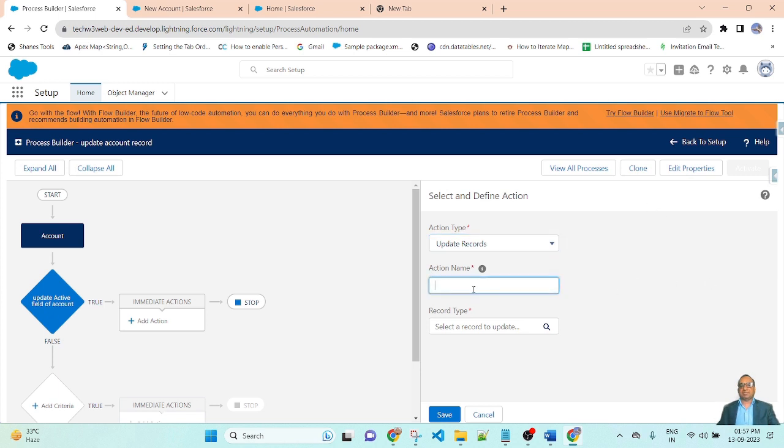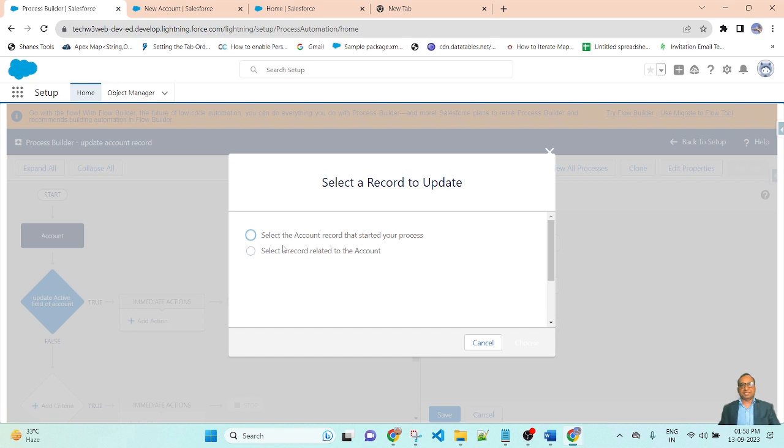Write the name of the action: update active field. Update active field and record type. Select the account record that started your process. Select record related to account.